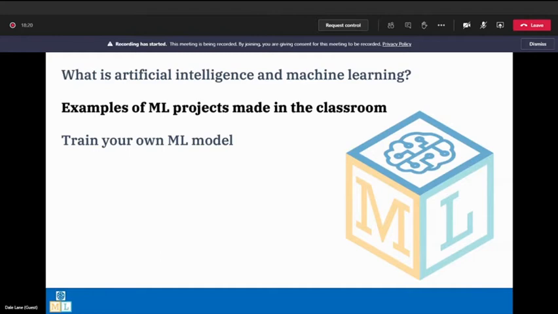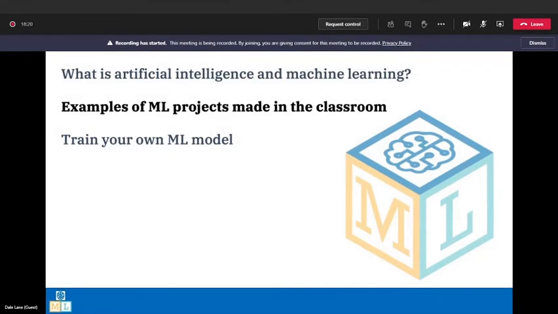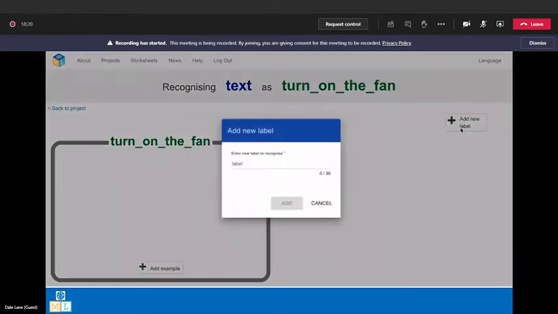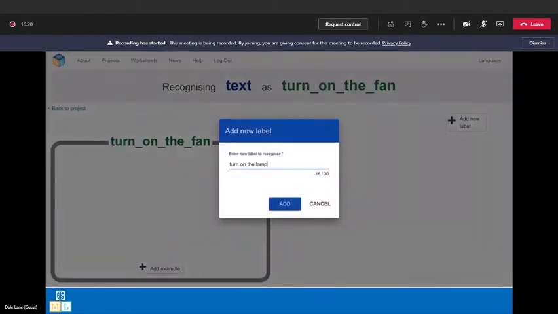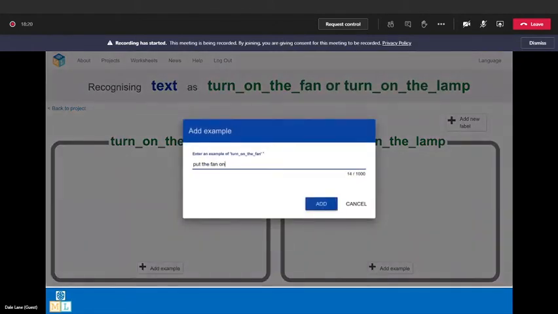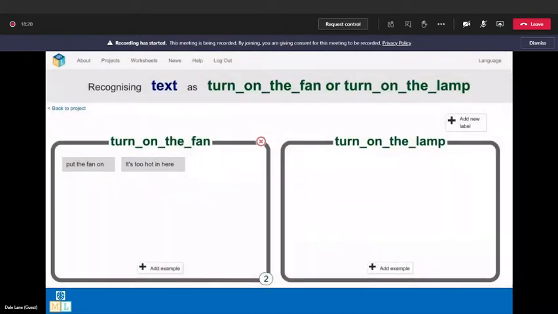So I want to show you some examples of machine learning projects that I've seen primary school students make in the classroom. So we are talking about collecting examples to train a computer how to do a job. For this project, the job we wanted the computer to do was to recognize the meaning of a command. We're going to give it a command to either turn on a fan or turn on a lamp. And to get the computer to recognize the command, we needed to collect examples.